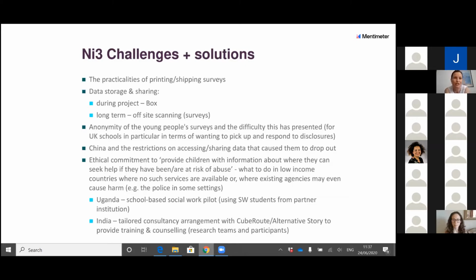The storage of that when it got back to Huddersfield was also an issue, because we have limited space on campus. We ended up having to take over a lockable room in our office building temporarily until the data could be entered into the software where it was going to be analysed.